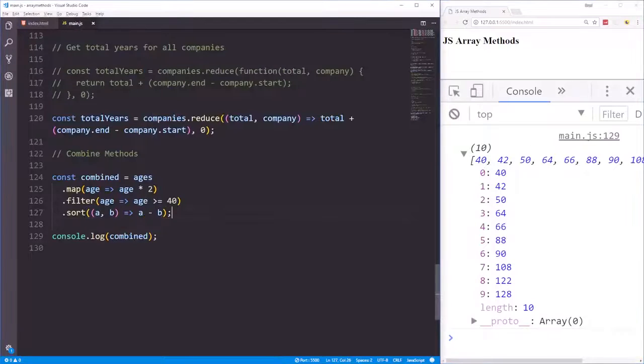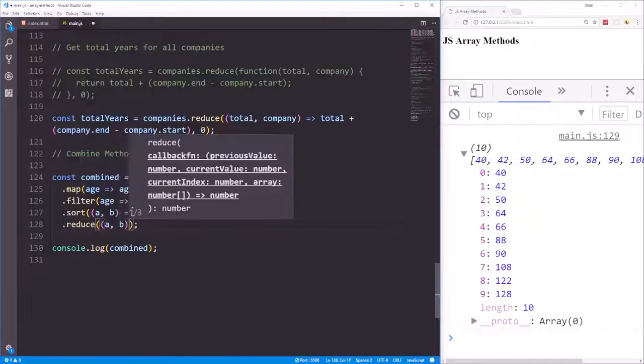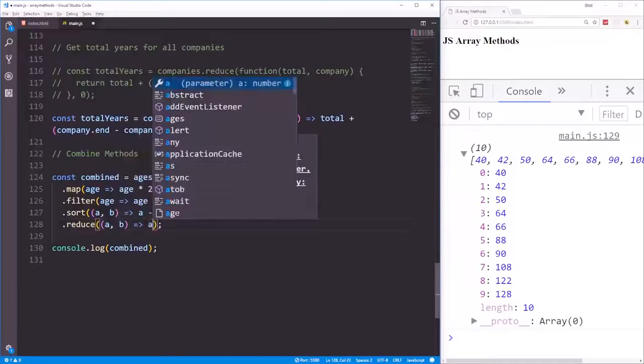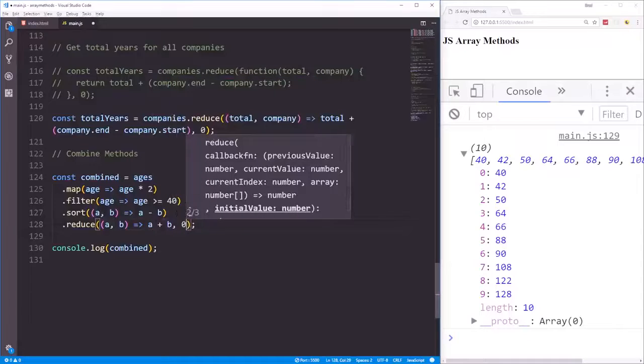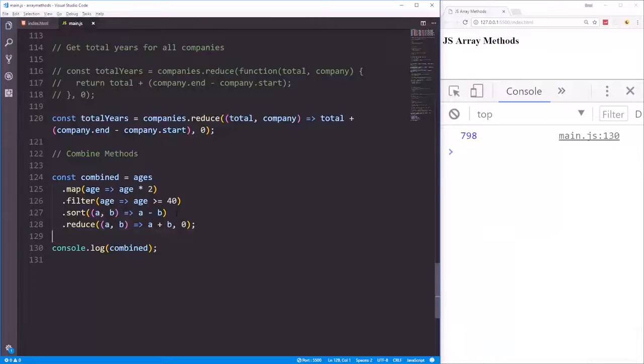And now let's use reduce to add them all together. So we'll say dot reduce, and we'll pass in our a, b, and we'll just say a plus b, and then add our 0 value for the total. And let's save that, and we get 798. Alright, so you can see we've used all 4 methods here to manipulate our data.